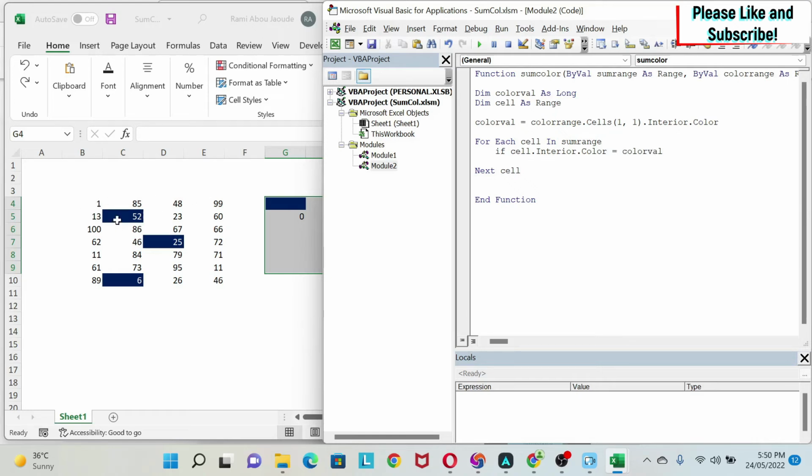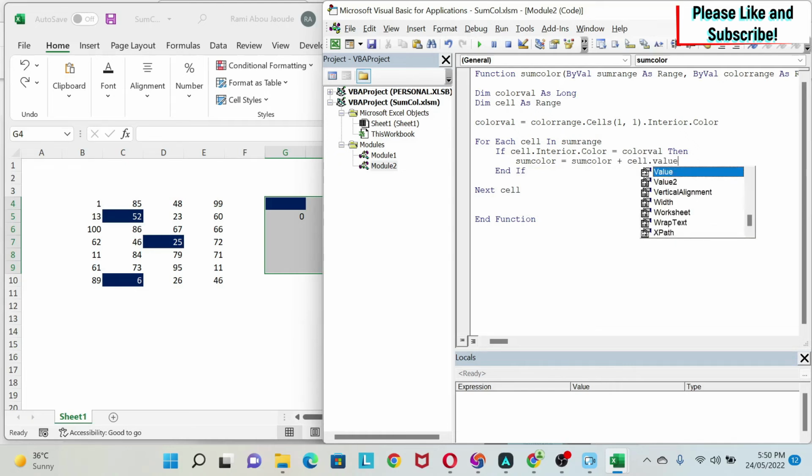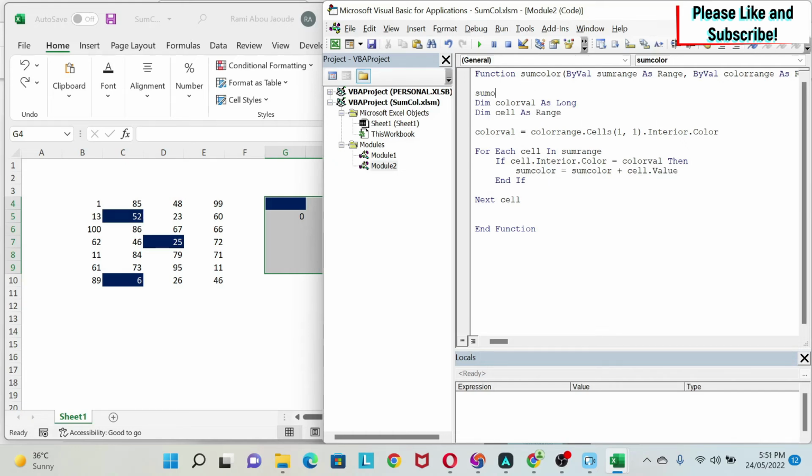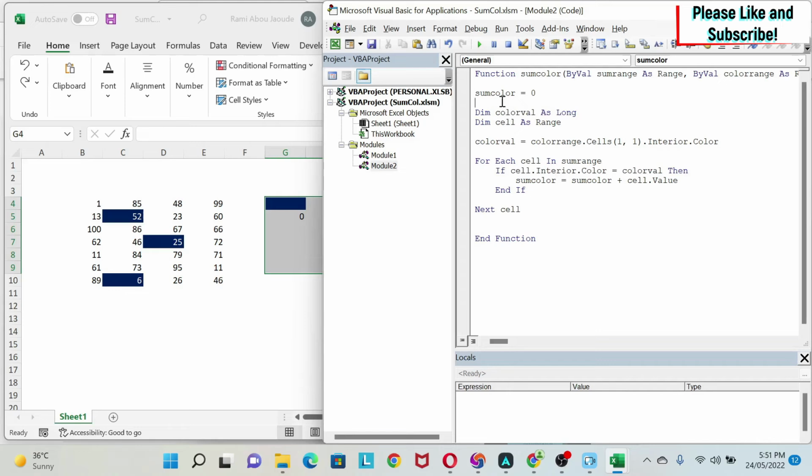So I go through all the cells. In case a cell has the same color as the color I have here, then we do, and here I need to sum it. So to sum it, I need to use sum color, the name of the function. So I do sum color equals sum color plus cell.Value. At the end, this function will return the value that you have in sum color. So I can set it to 0 at the start, and then here I am summing for every cell that has the same color. So that's it. Now we can try it.